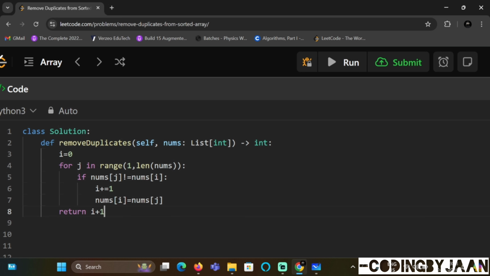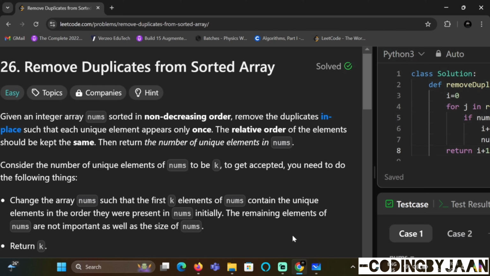This solution has time complexity big O of n and space complexity big O of 1. And that's how we solve the remove duplicates from sorted array problem.